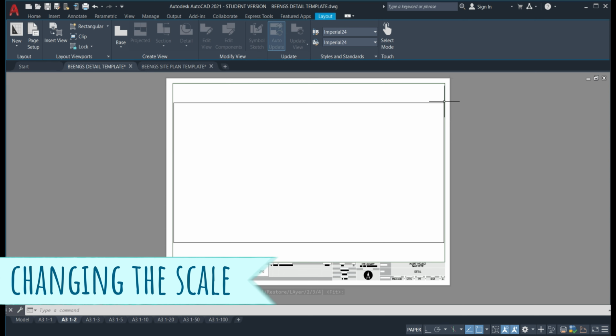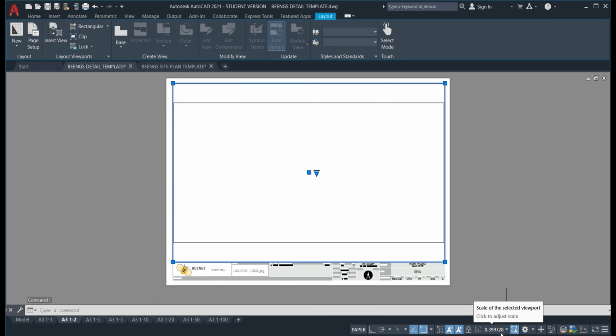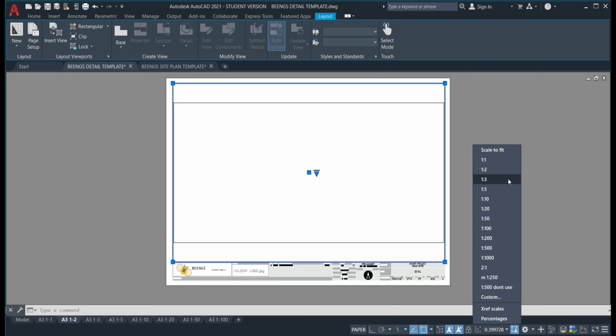So to find out what scale this drawing is already set as, we'll click on the outer edge of the viewport and we can read that off down here. For our drawings, we want standard scales to be used. If we click on the scale, we can see a whole list of scales that are already set in the drawing. So we'll choose 1:2.